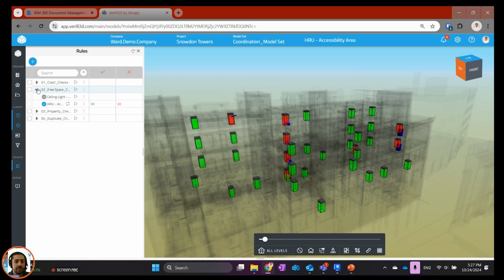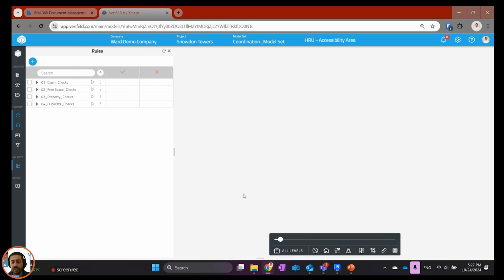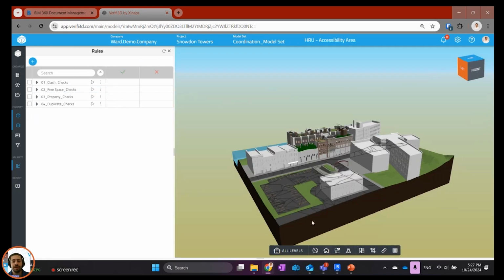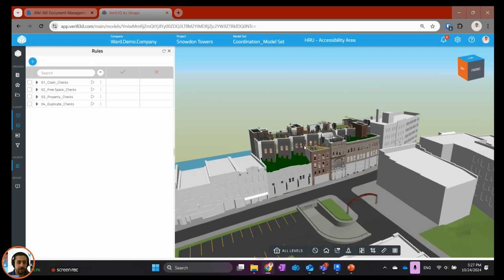Perfect. And that's for the free space check. If you have any questions regarding this, just drop it in the chat and I will take a look at them. Okay. The third type of checks that we have on Verified is the property checks.